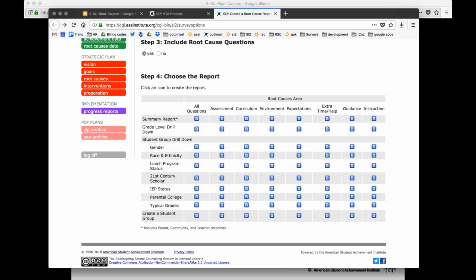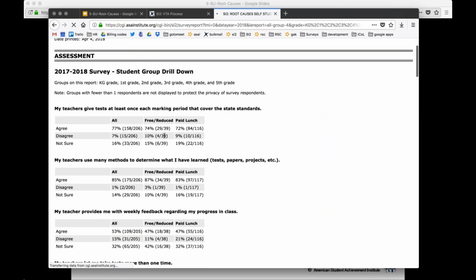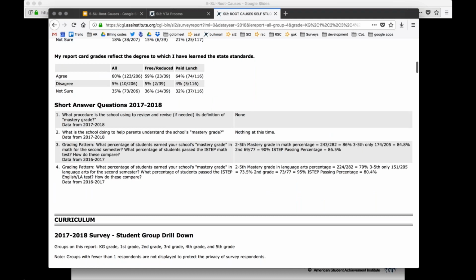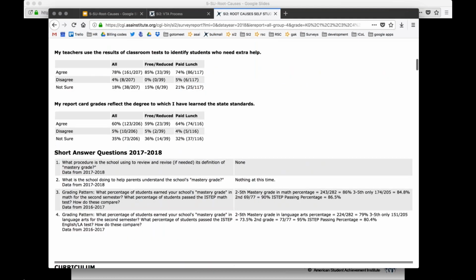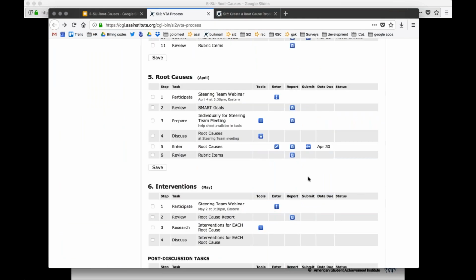And then depending on the student groups and your SMART goals, you might be looking at, for example, the lunch program status report. And that's going to show the survey questions with answers broken down by students who are on free or reduced lunch or students who are on paid lunch. And again, your short answer questions at the bottom. Okay, so that's how you run your reports. And so you print those out and prepare individually for your meeting.